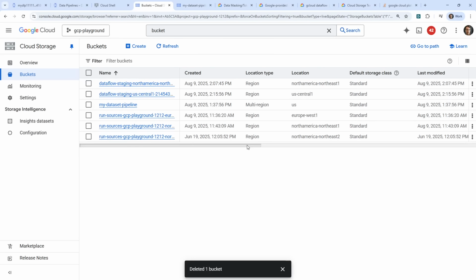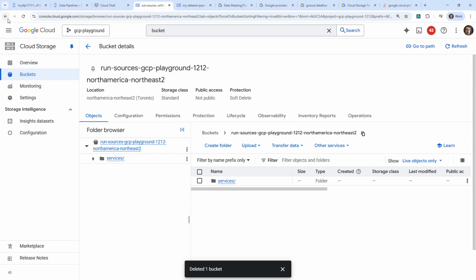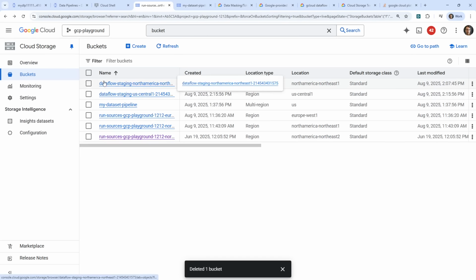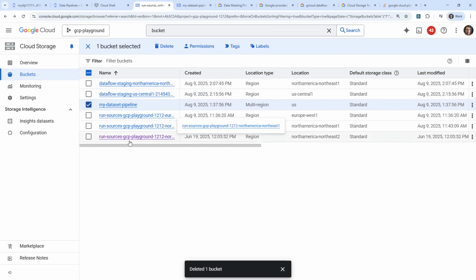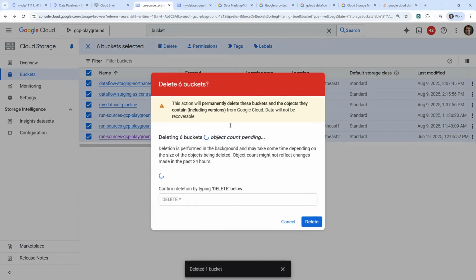What's all these buckets? Why do I have all these buckets? Let me go over here. Run sources. I didn't know I had all these from before. Services. I have no idea why I have so many buckets. I am going to get rid of this one, and these other ones I'll get rid of here. But anyway, actually, I'm just going to get rid of all these buckets.